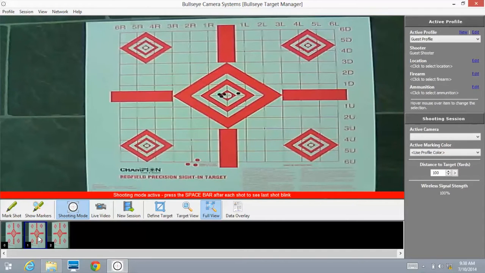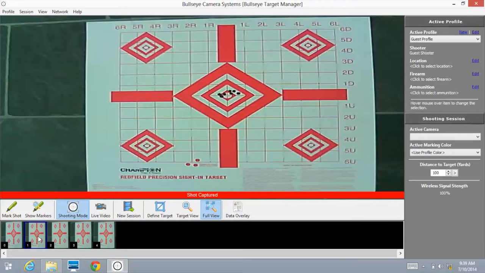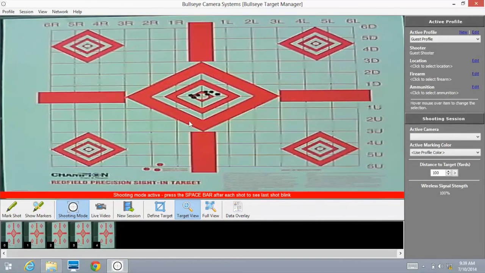Okay, I'm gonna go ahead and put a few more shots on target. Okay, I've just simulated another three-shot group. I'm gonna go ahead and press the space bar to see that group flashing. And there it is. Now, some guys who are interested in marking their shots, what you can do is actually go ahead and press the space bar one more time without firing a shot, and that's going to keep those shots from blinking. Okay, I'm going to go back to target view and zoom in there.